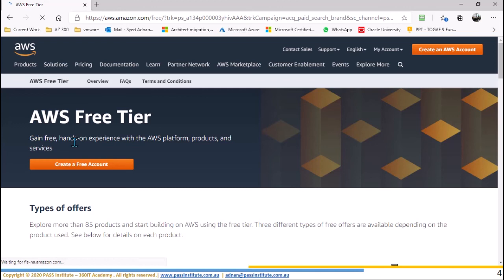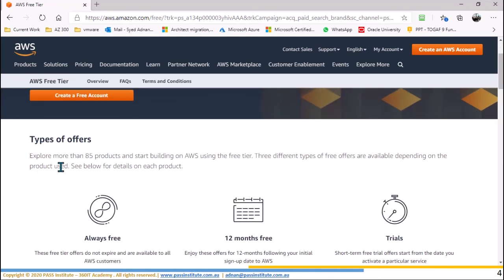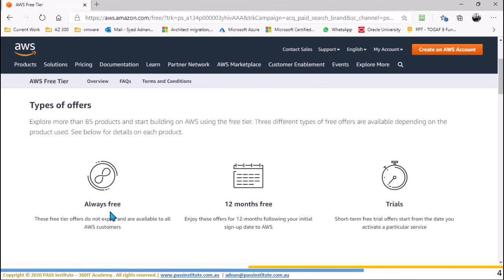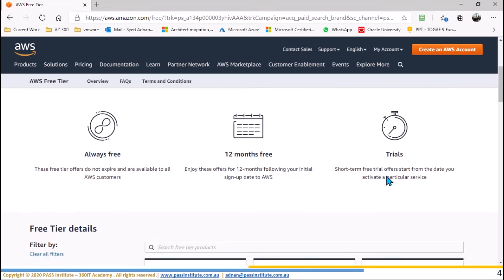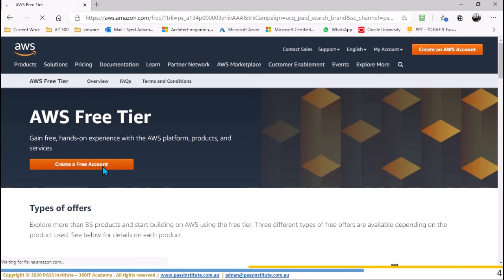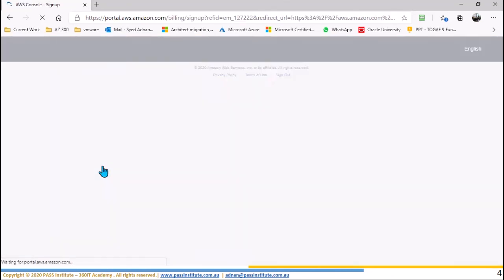Once you're here, you can go to this website. This is the AWS free tier. Gain free hands-on experience with the AWS platform and products and services, and explore more than 85 products and start building on AWS using the free tier. Three different types of free offerings are available. You have always free; there are some services that are always free. Then you will enjoy other offers for 12 months from your initial sign up date. Today we are going to sign up, and then there are short-term free trial offers that start from the date you activate your particular service. So there are some short-term trials available as well.